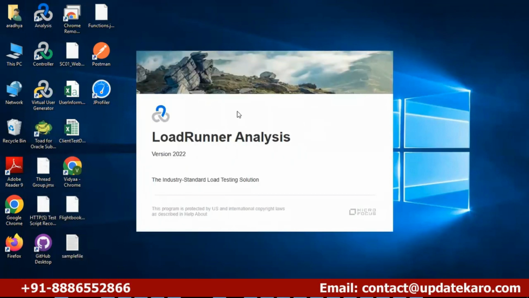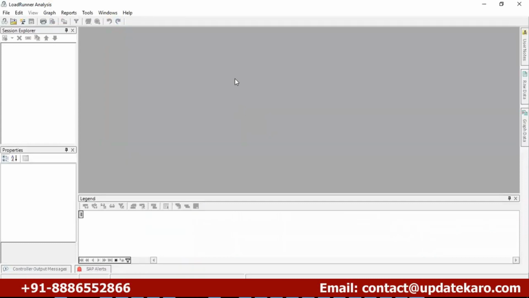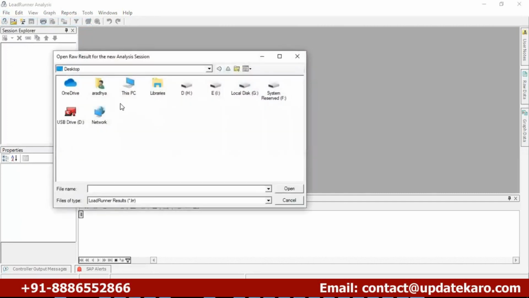So VuGen is used for creating scripts, the Controller is used for executions, and Analysis is used for generating the results and analyzing how the results were. Analysis is mostly used to gather client side metrics.